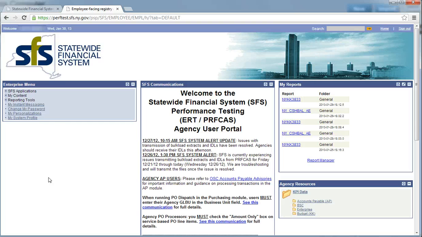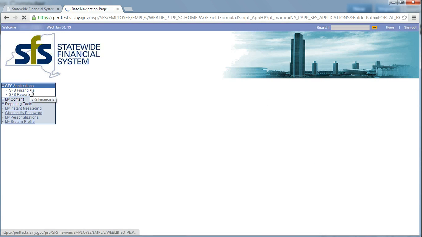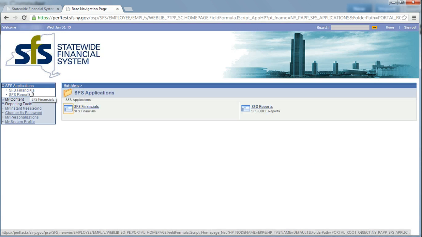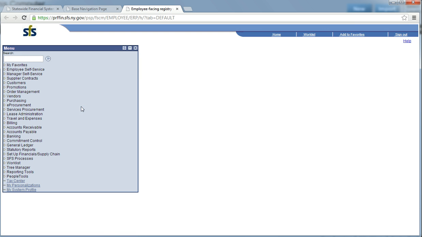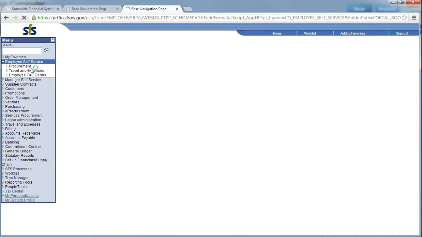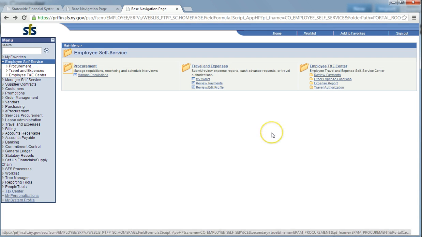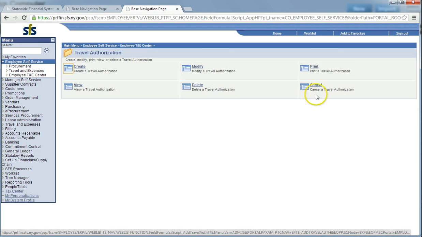Click SFS Applications. Click SFS Financials. Click Employee Self-Service. Click Travel Authorization under Employee T&E Center. Click Create.